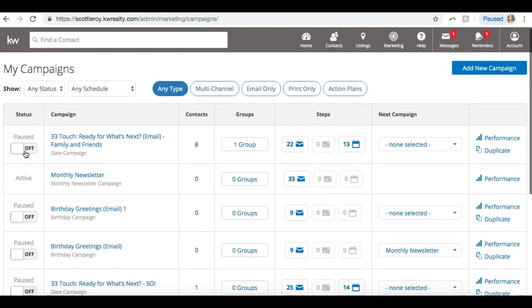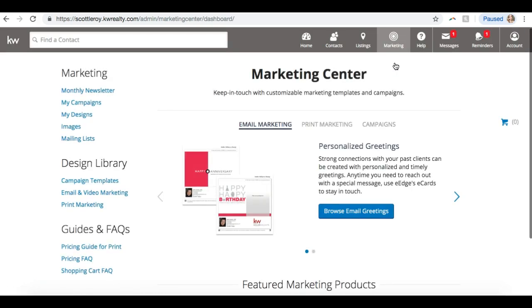So one other thing I want to touch on in myKW before we switch to command, we're going to go back up to marketing at the top and click on that. And let's go to the marketing center. All right, we're back to the marketing center where we can see all of our marketing materials that we can create, everything from email marketing to print marketing to campaigns. I'm going to go into email marketing by clicking email and video marketing over here on the left under design library.